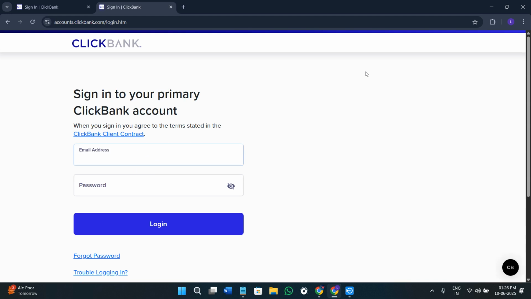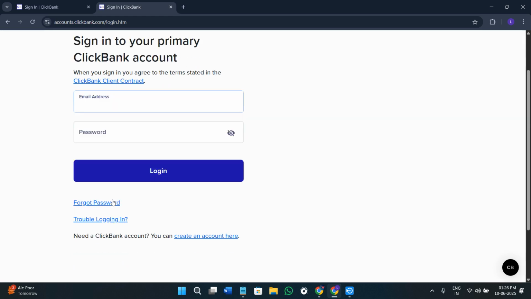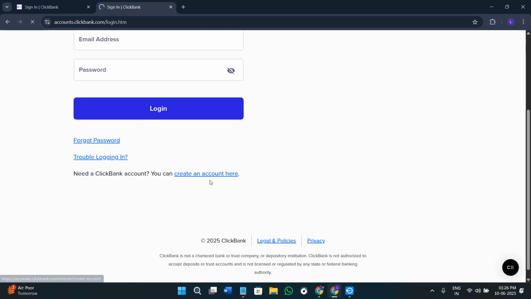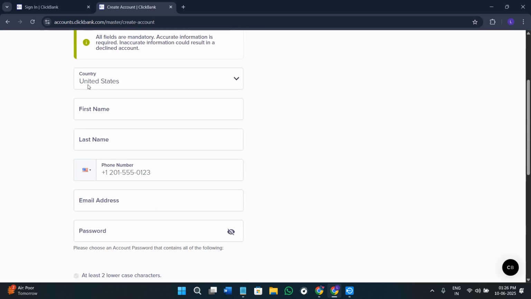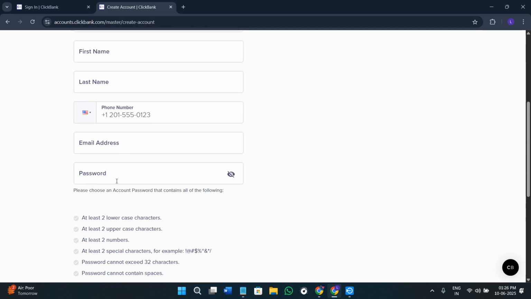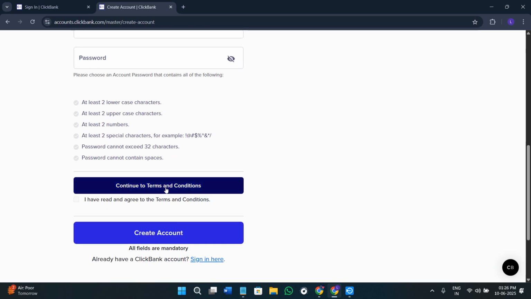Now, this step is for absolute beginners, but if you have some experience and you just want to create an account right away, you will have to click on the login option, then scroll down and click on the create an account here. Once you do this, you will have to fill out this form that requires selecting your country, providing your first name, your last name, your phone number, email address, and you need to create a strong password for your account. Then you need to press continue with the terms and conditions and click on the create account option.